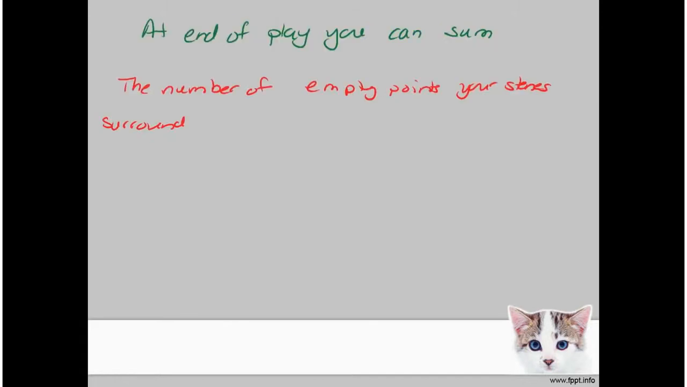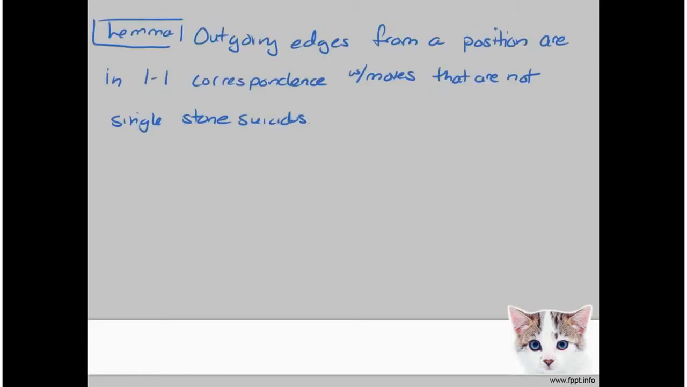The way we're going to score Go is at the end of the play, we're going to sum the number of empty points that your stones surround and the number of your stones on the board. Now, if you've captured more whites than whites have captured you, you will have more black stones on the board, for example. So this is how we're going to score the game. It's not universal. There seems to be so many variations of the game Go. I just had to pick one.